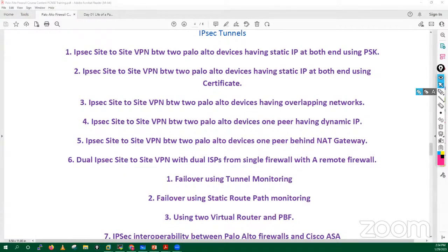Like your IPsec VPN configuration between two Palo Alto devices when both have a static IP address, but we are using a pre-shared key here. And after that we will see how we can use the certificate for that. Instead of the pre-shared key, now we will use the certificate for the authentication purpose.